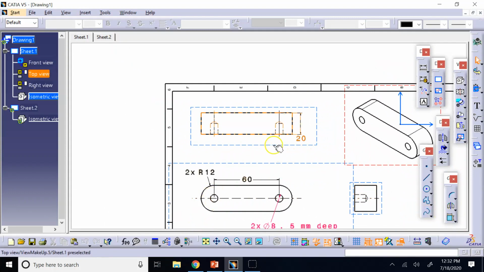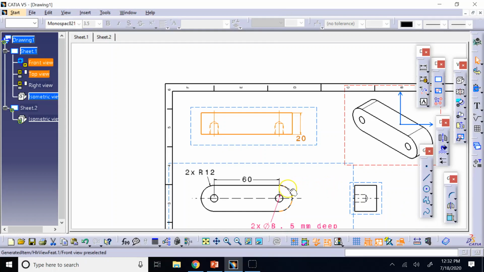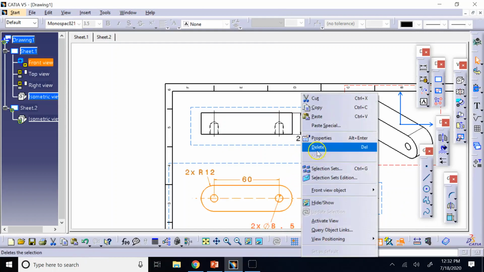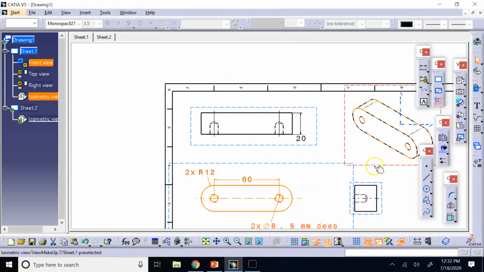So this is what I need to do. I right click on them, go to properties, and I should also activate the one that says show me threads. And the same here. And the same here.